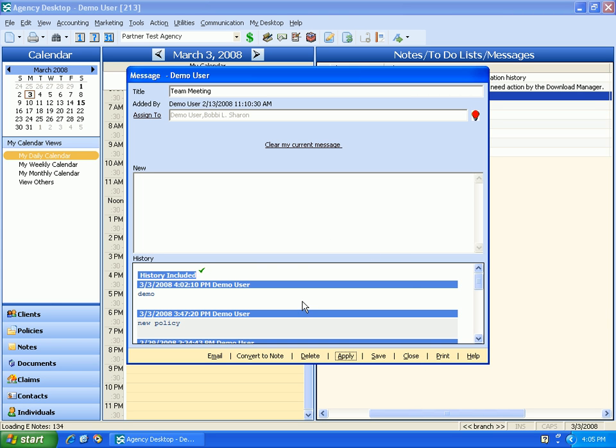One thing that comes in handy with the ability to convert a message to a note is, for example, you may receive a message for one of your friends, and while talking to your friend, the conversation turns into a question regarding one of his policies. You can easily document this conversation within the message and then click on Convert to Note to permanently save this information in the database. Now, to exit, again, is Save or Close.